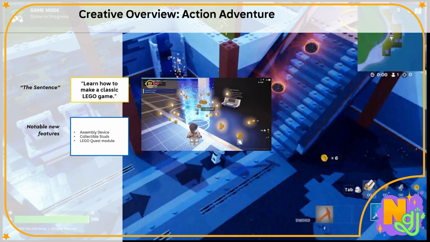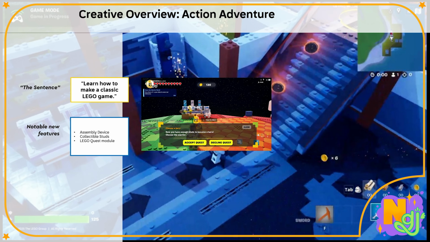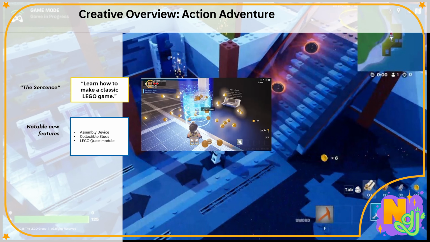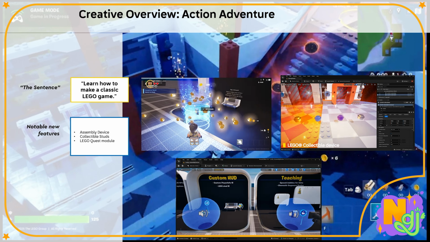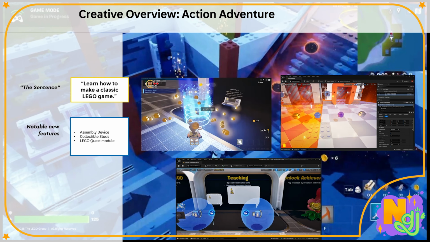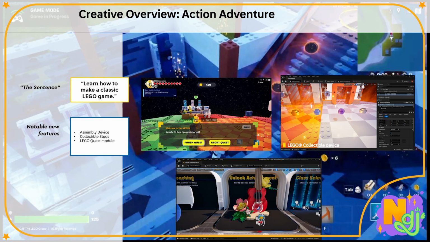So this beautiful GIF you see right here is the quests popping through, and there's the studs spawning. So we set up stud spawning rules as well. These are what the collectible stud devices look like in the editor. And these are all of the teaching pods that we also include inside of the template.